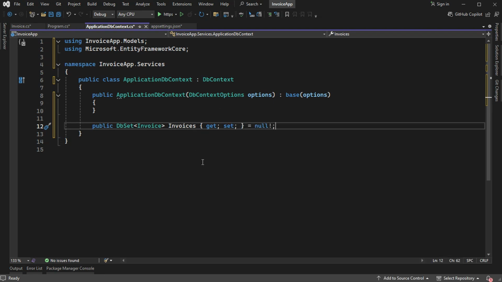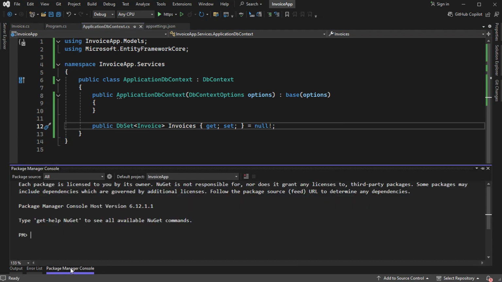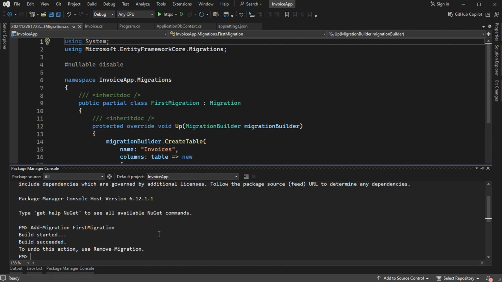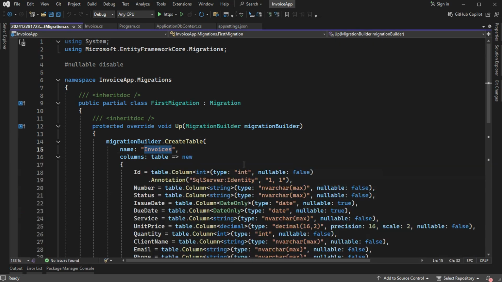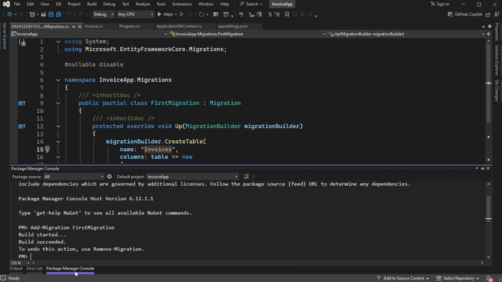Now let's create a new migration file. So let's save all the files. Then let's go to Package Manager console. Then here let's call add migration. And let's create a migration file called first migration. So this is the migration file that allows us to create the invoices table in the database. And these are the different columns.